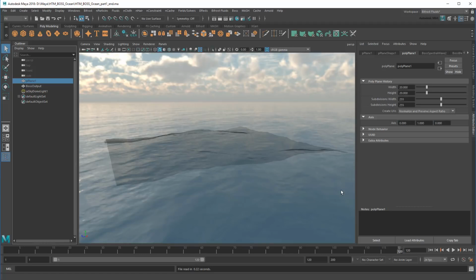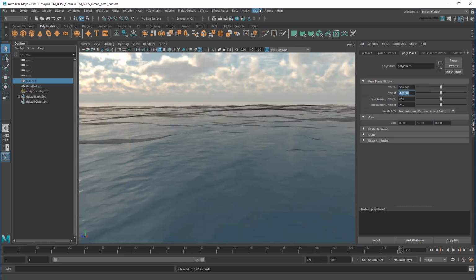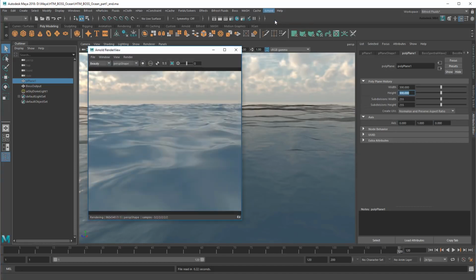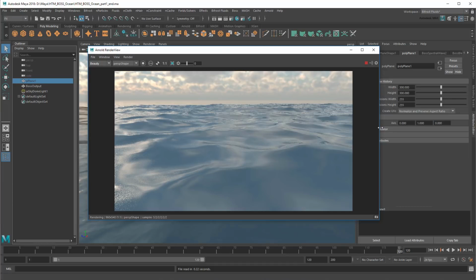So obviously this tiny patch isn't enough to convey an entire ocean. I could size up the tile like so, but then I'd lose most of the detail and definition. And if I tried to subdivide the tile even more to make up for it, the whole simulation would get really slow or might even crash. So instead of making my tile huge and then subdividing it, I'm going to use Arnold to repeat a smaller tile over and over again.